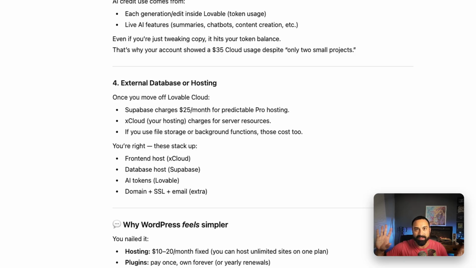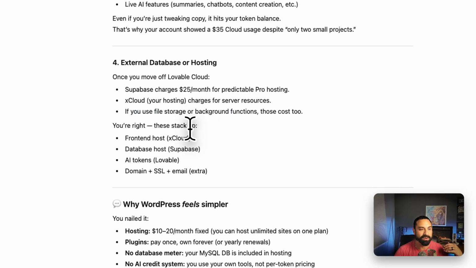I mean, I could use it free. I've used it free before, but at some point you're going to have to pay for it, right? You pay $25 a month for predictable pro hosting on your database. xCloud, your hosting charges, yeah, that's who I used to host. It says if you use file storage or background functions, those cost too.